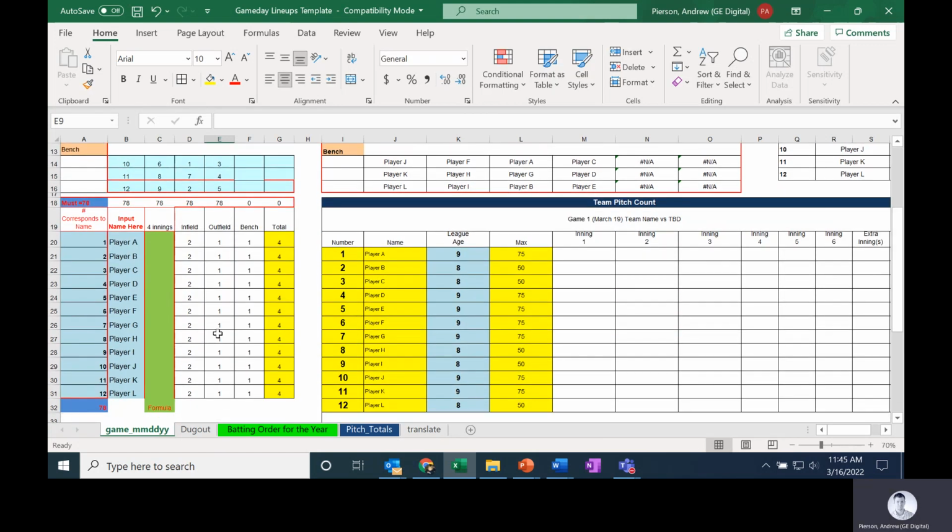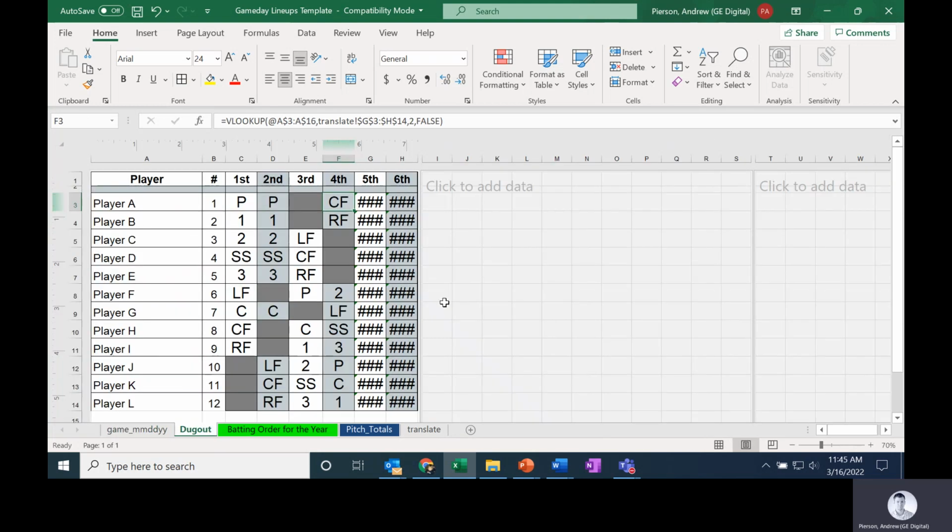So now you can see that all of my fixes went away. In the first 4 innings, all of my players have 2 innings in the infield, 2 innings in the outfield, 1 inning of bench. Here is my first 4 innings of lineup.